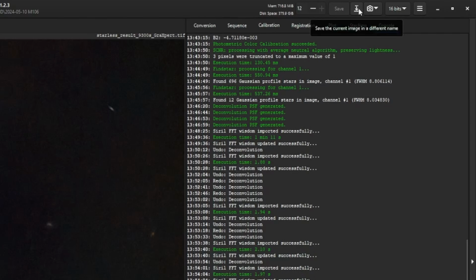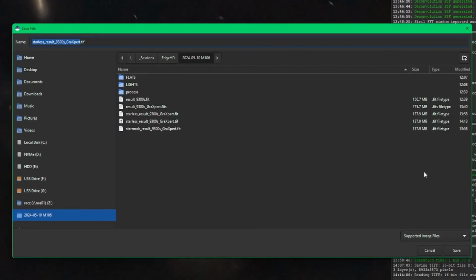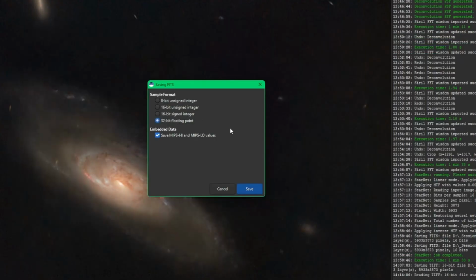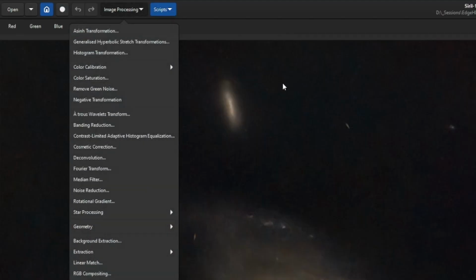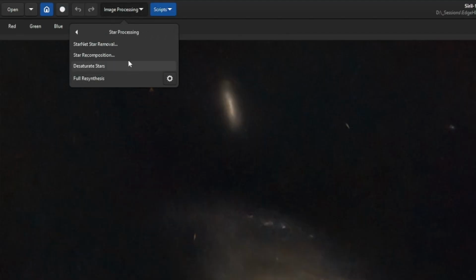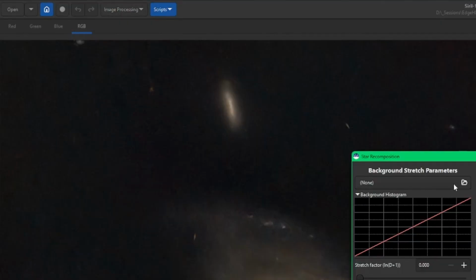So again, come up to our save the current image button. Make sure we're set to fit. Otherwise, you'd have to type the fit extension yourself, which is fine. At this point, I just give it the name of the object, so M106, 32-bit floating point, and hit save. Now we're ready to put the stars back in. So image processing, star processing, and then our star recomposition tool.